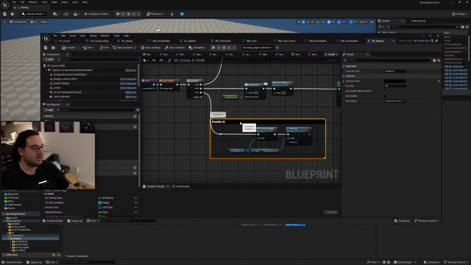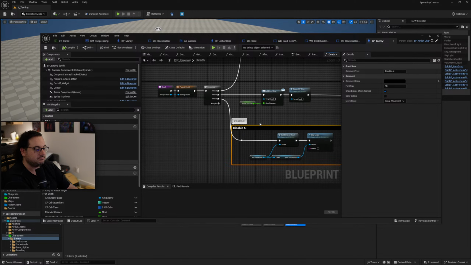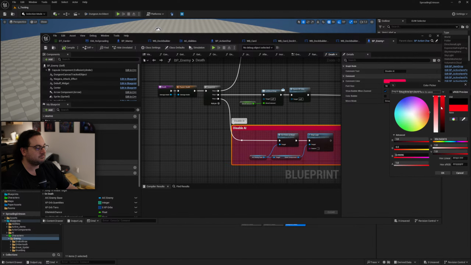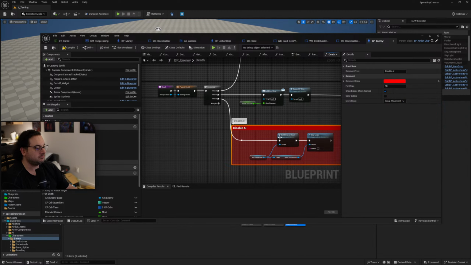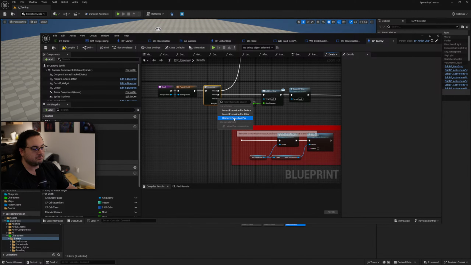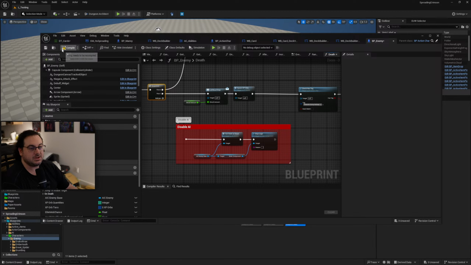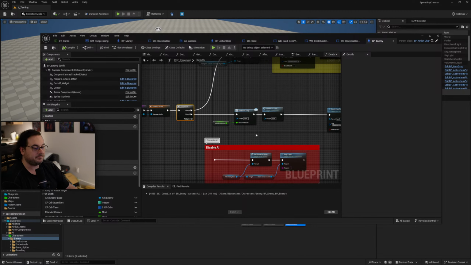Oh, this disabled AI I no longer need, because we're just replacing it with a sprite.